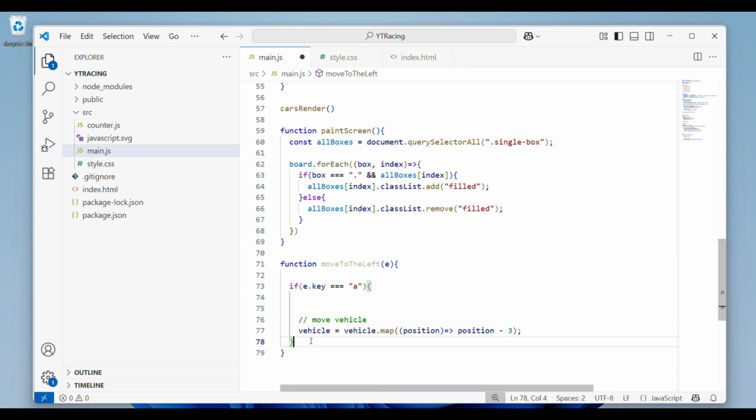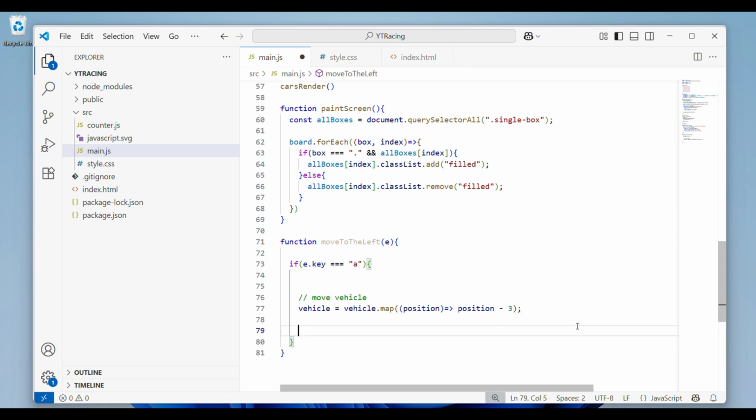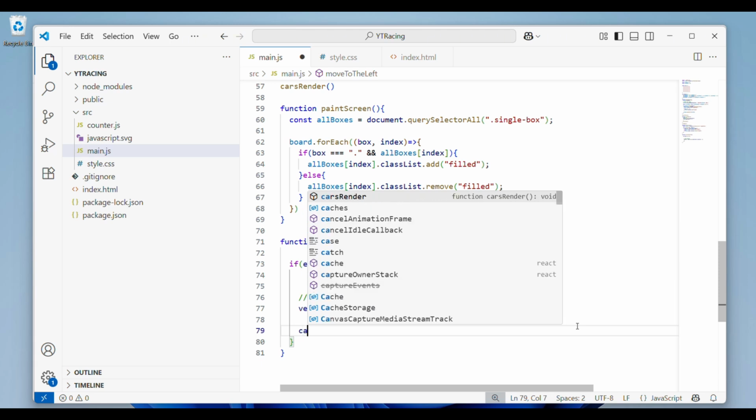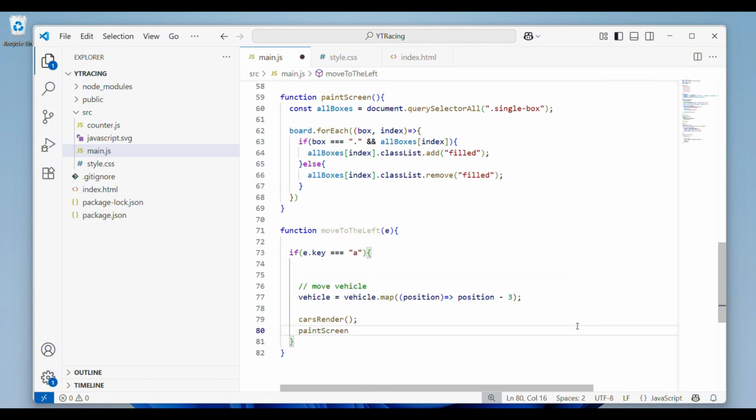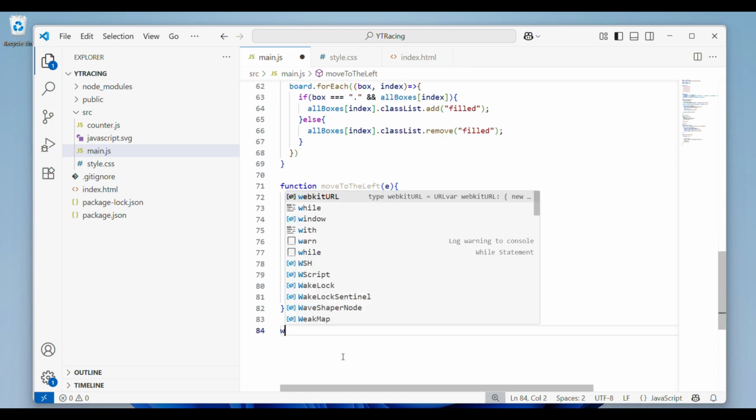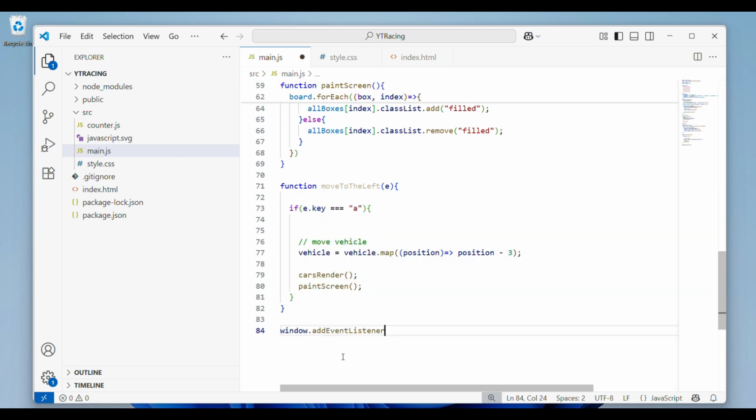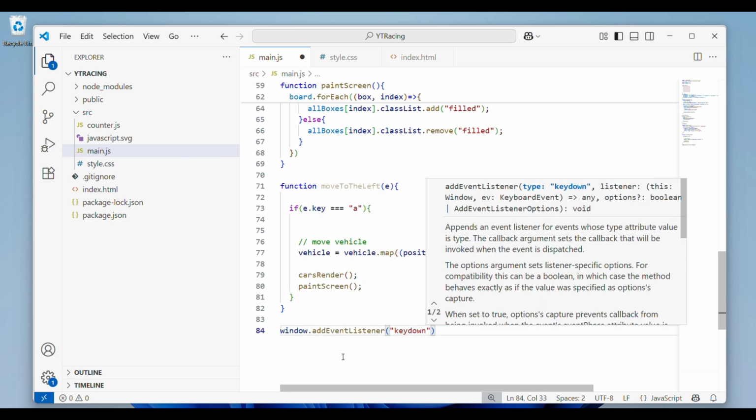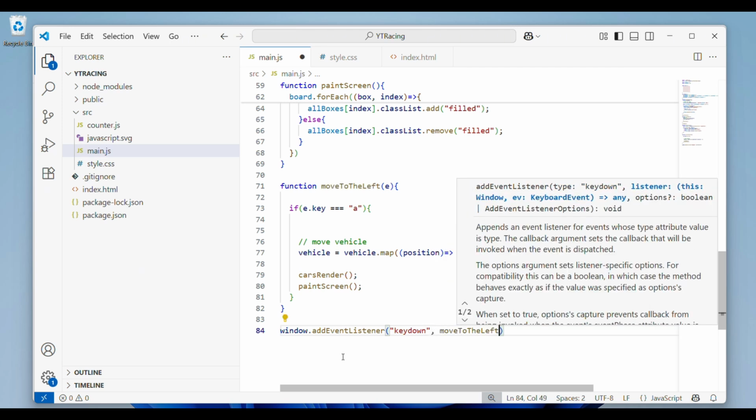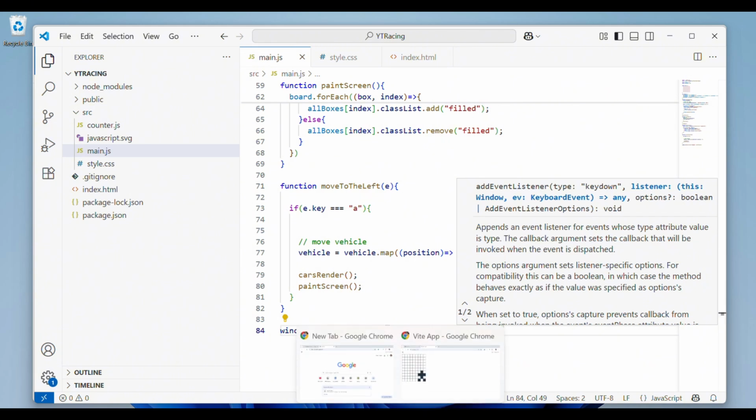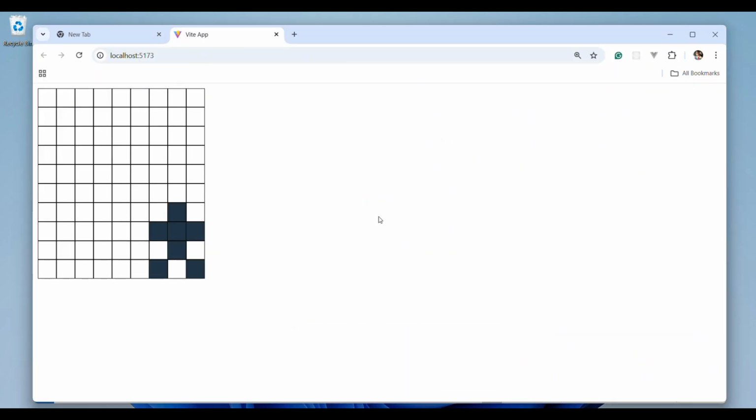After this is done, we're going to run car's render. This will then print it on the board. Then we're going to call paint screen, which transfers what we've printed on the board onto the DOM. With that, we're just going to say window.addEventListener, keydown, and then we're going to put move to the left. Okay, so let's press A.